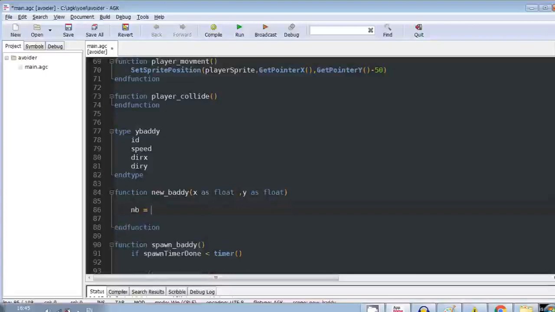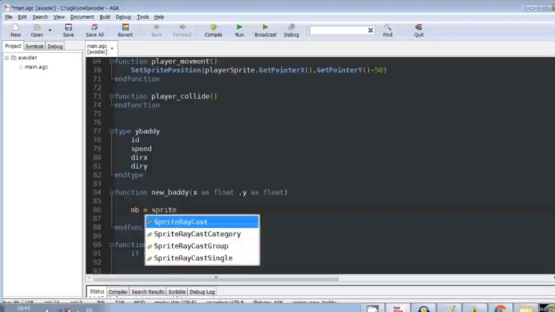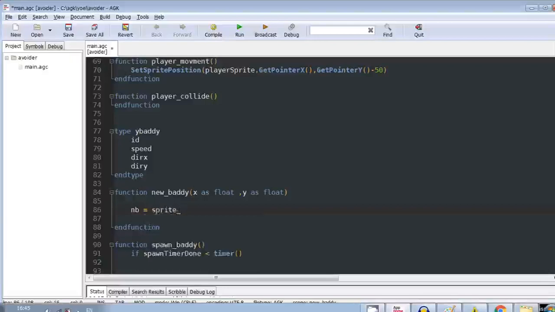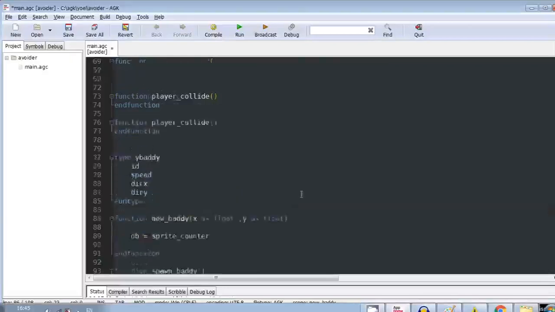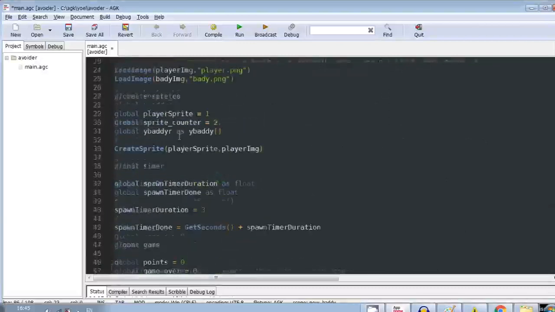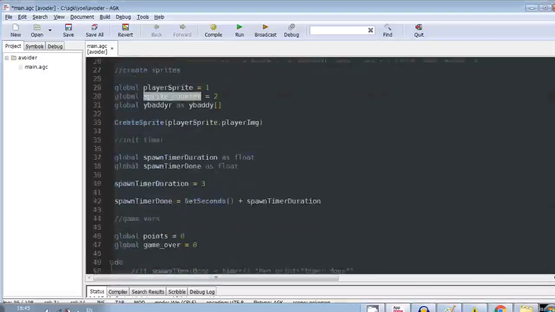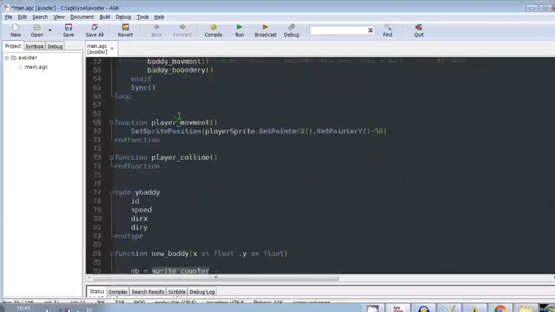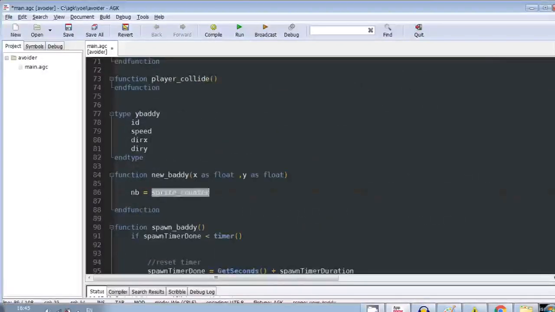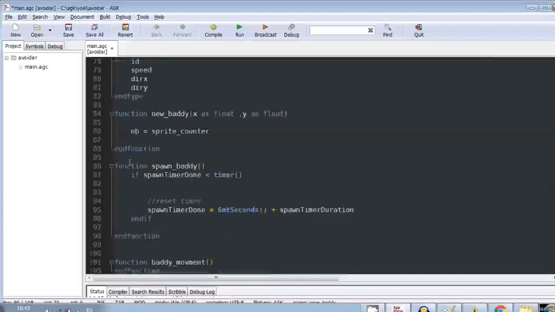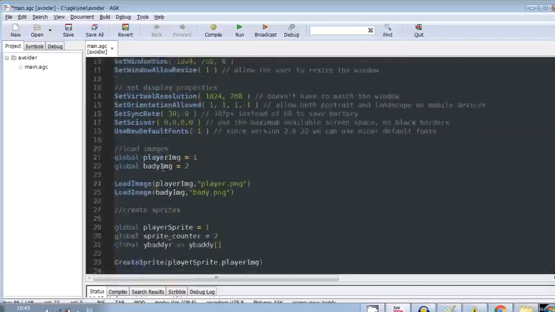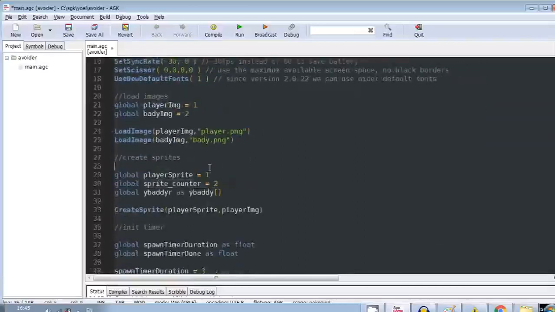Yeah, so its ID will be sprite counter. Did I write it correctly? After that we'll increment the sprite counter, so next time when you add a new baddie or something else, it won't clash with an existing ID. So at first it will be 2, as you can see. The sprite counter will start at 2, as 1 is reserved for the player sprite.